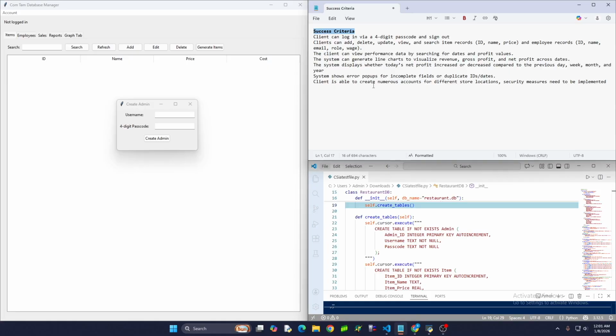for her small restaurant. The success criteria that me and her came up with will be on the top right of the screen. The first specification requires the client to be able to create an account with a 4-digit passcode and subsequently be capable of logging into said account after registering.